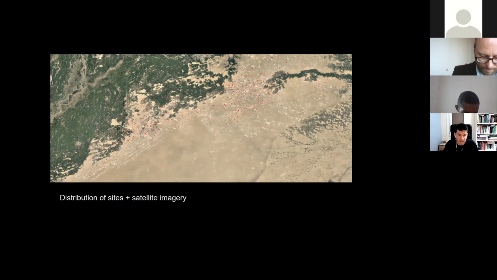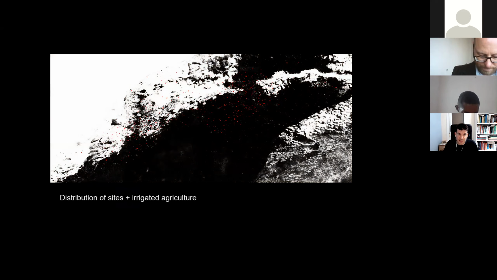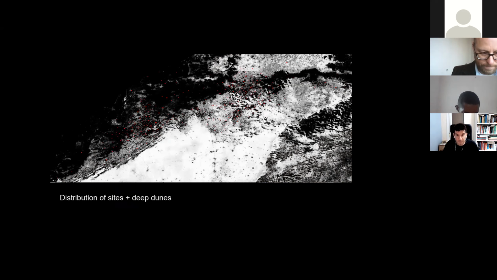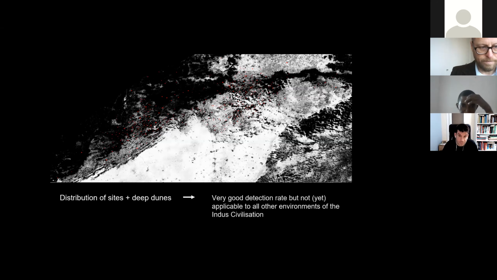Okay, you have it here, the image, and this is the irrigated agriculture. So we had very few sites in areas with intensive irrigated agriculture, probably because their multispectral signal was highly distorted. And then we have the distribution of sites in relation with deep dunes. What this is telling us is that probably we have many more sites below these deep dunes. Okay, so this is also very interesting for us to know. So we have a very good detection rate, but it's clear that this algorithm, this method, is not applicable as it is to all other environments of the Indus civilization.